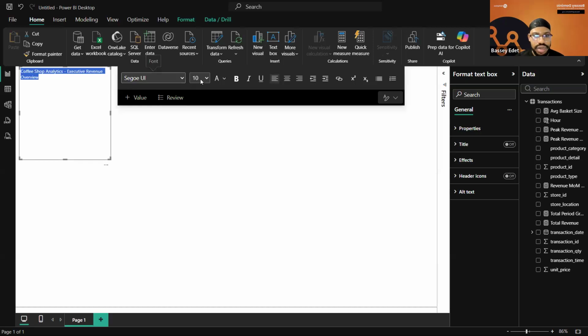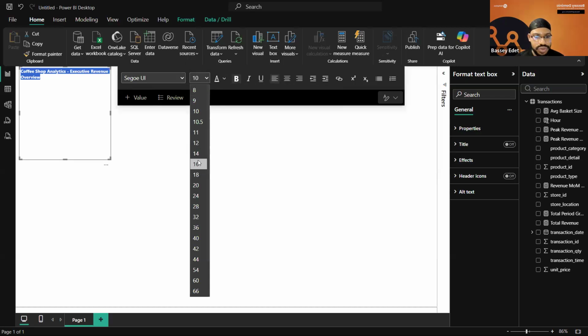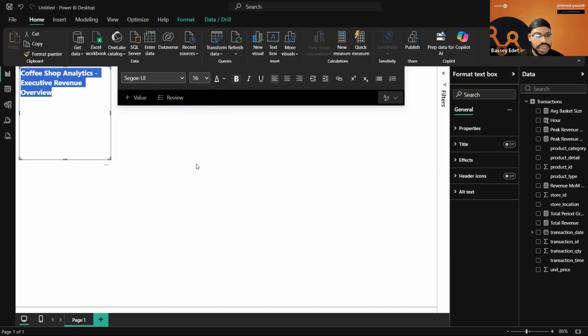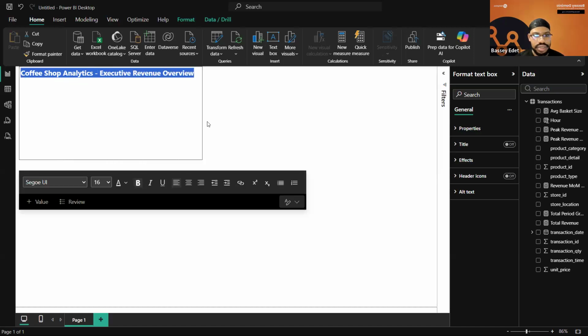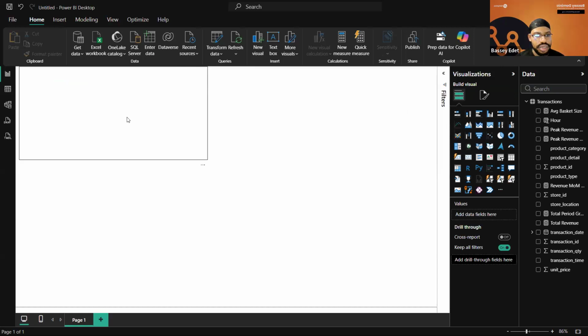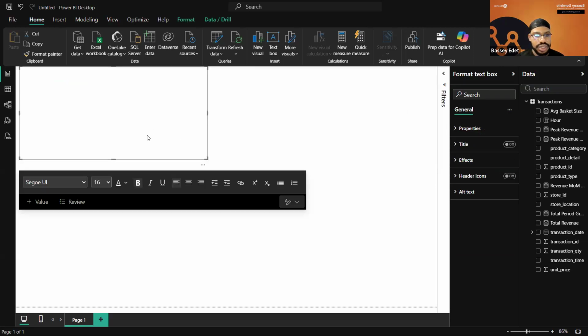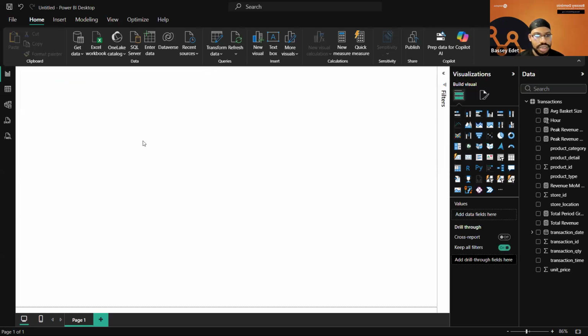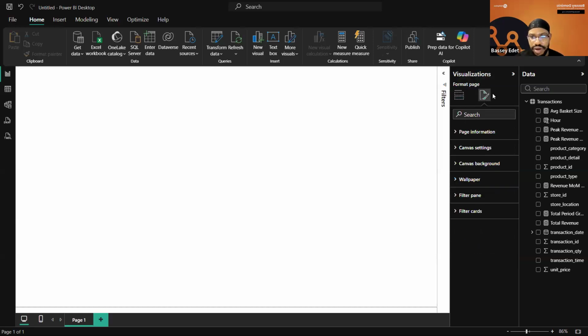I'm just going to make it bold, and then change the color to white because I'm going to be having a different background for it. And possibly I'll increase the size to, let's say, maybe a 16, or I might have to reduce it again. So let me just extend this here. Then I want to change my background.